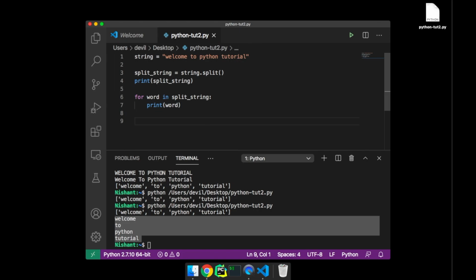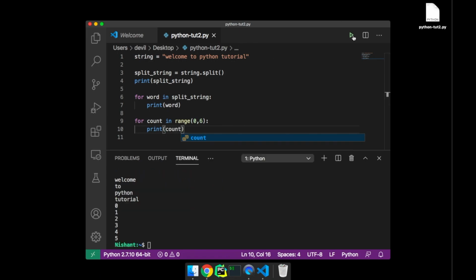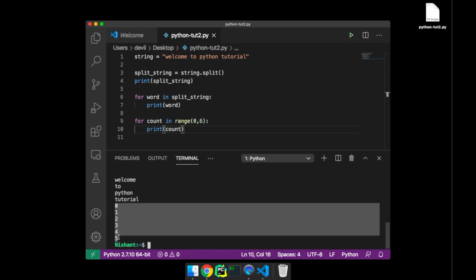Now let's perform the for loop to iterate over a list of integers. For count in range 0 to 6. Range is basically a predefined function that provides us a list of integers from the start, that is 0 here, to the end, that is the upper limit, which is 6 in my case. So let's print count. We have printed the series 0 to 5. Remember, the upper limit is excluded.